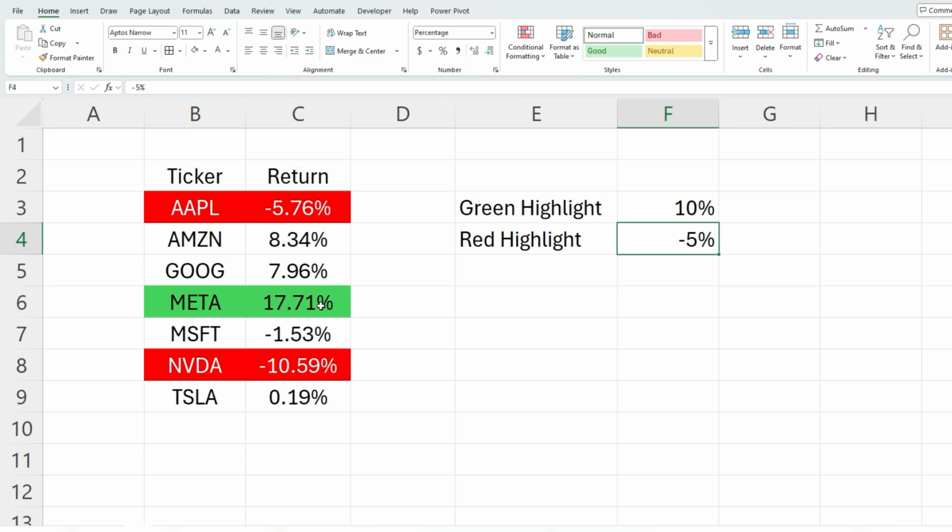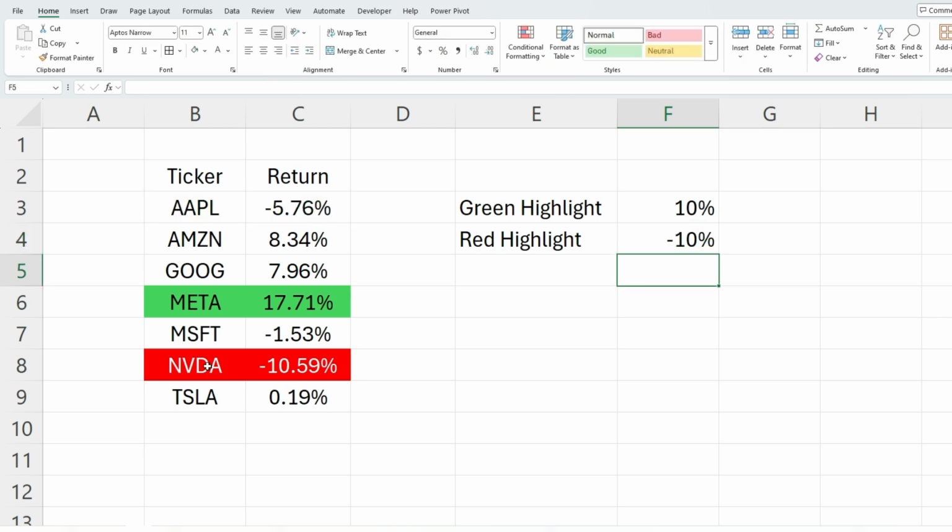If I want the values less than 10%, negative 10% to be highlighted, then only those are highlighted, and all I have to do is just change these values in here. So I'm going to show you how you can set this up in Microsoft Excel really easily.